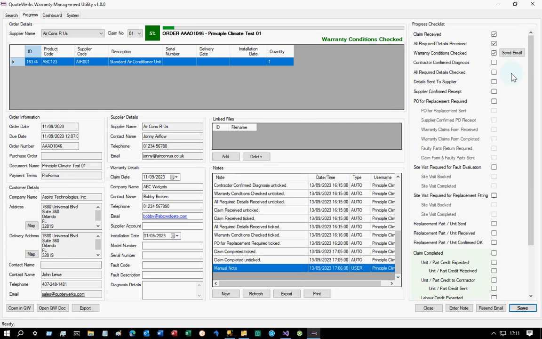An example might be an email to send to the contractor when you haven't received the details of the claim. If a purchase order for a replacement is required, perhaps an email template to request the PO from the contractor.